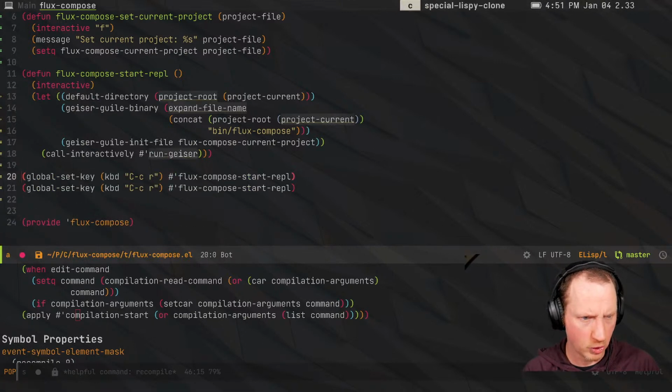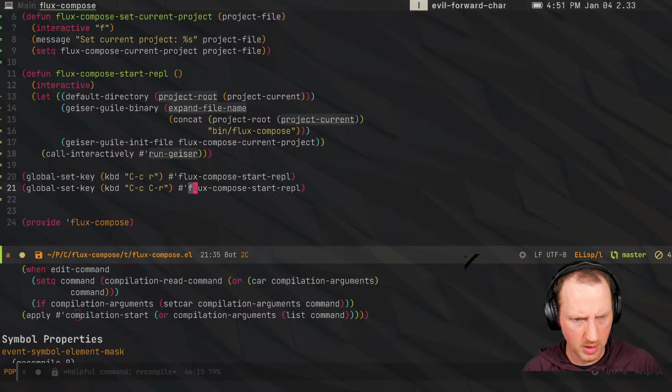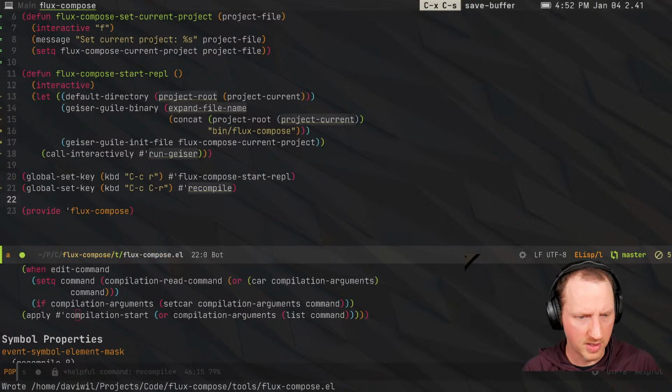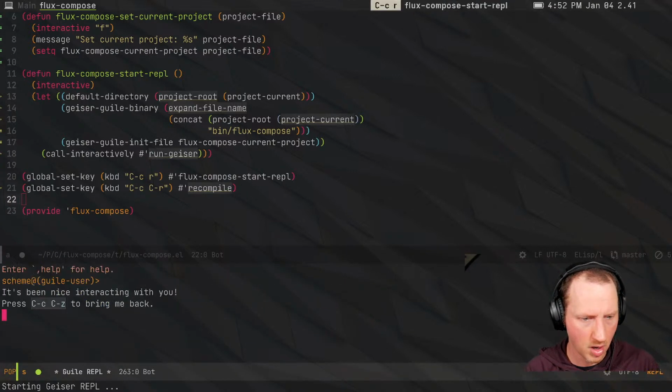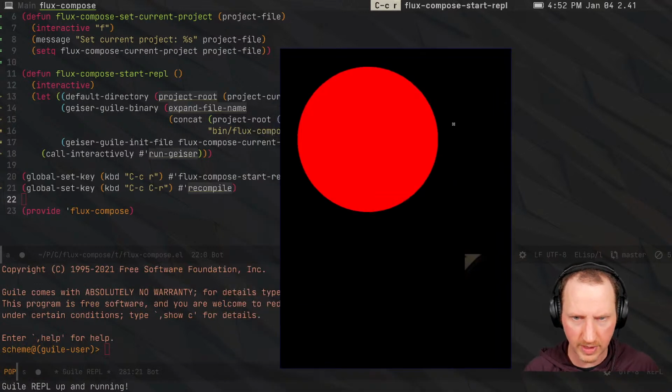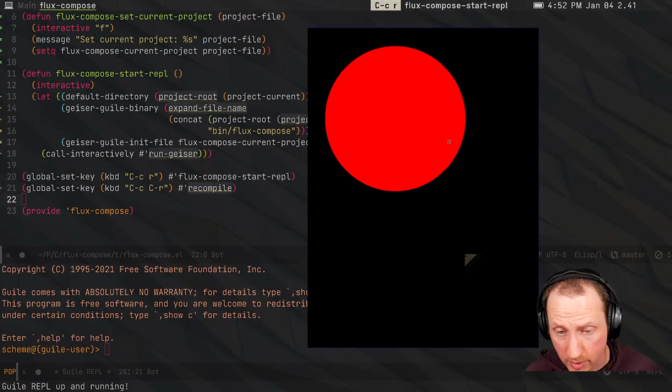And I'll go back to trying to set up a binding for recompile. Maybe we'll find another way to deal with that at some point. Recompile. Okay. So I'll set that binding up. And then now I can Control-C, Control-R. That recompiles, Control-C-R to pull the REPL back up. That's faster. Okay. So the circle looks all right. It's not bad. It rendered what we told it to, which is good.